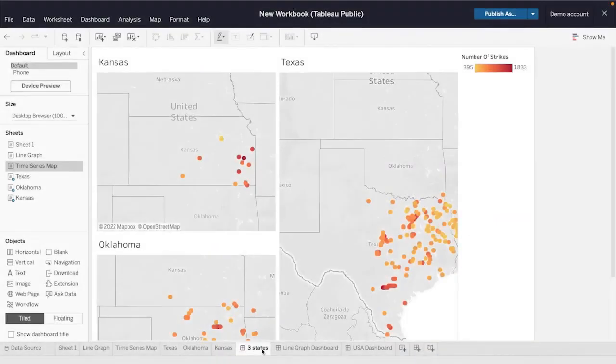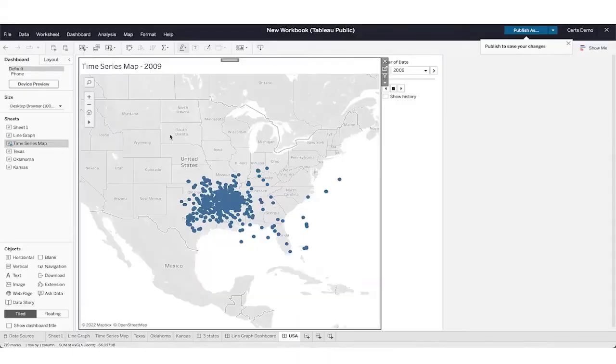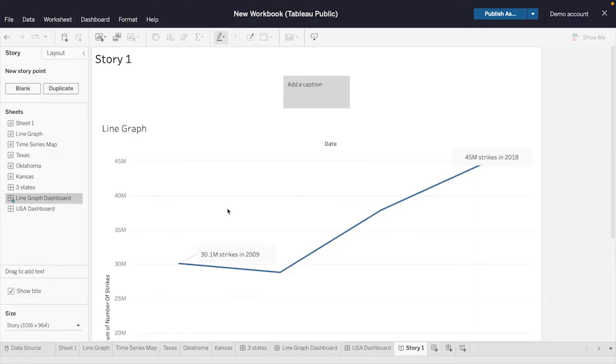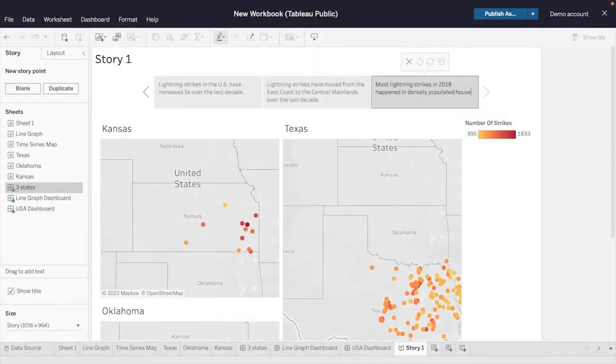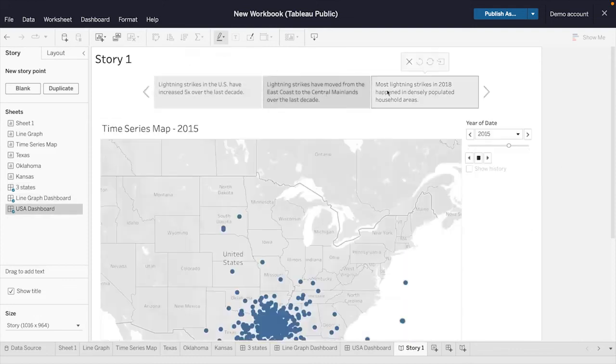You should also create dashboards for the other two worksheets created earlier, the line chart and the interactive map of the US. Now that we have 3 dashboards, we can create a story in Tableau. On the first page of the story, insert the dashboard with the line chart. Fill in the caption to give details about what the chart is showing. On pages 2 and 3 of the story, put the interactive map of the US followed by the dashboard that includes all 3 states, Texas, Oklahoma, and Kansas. With the 3 captions filled in, we have a complete story.